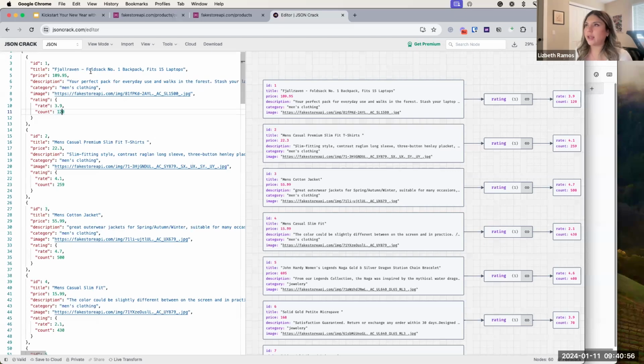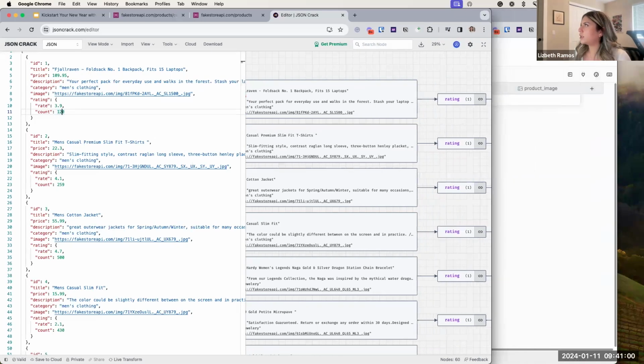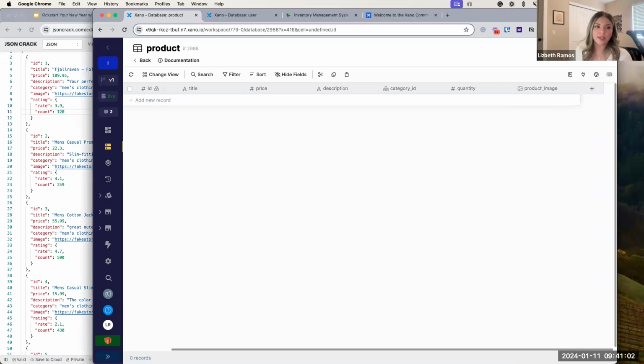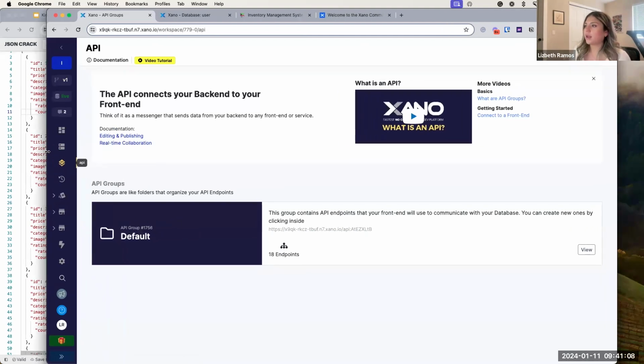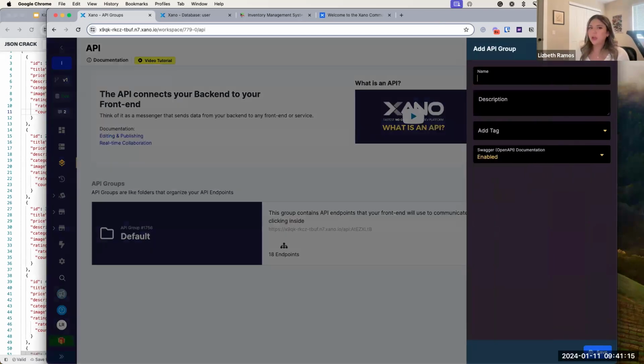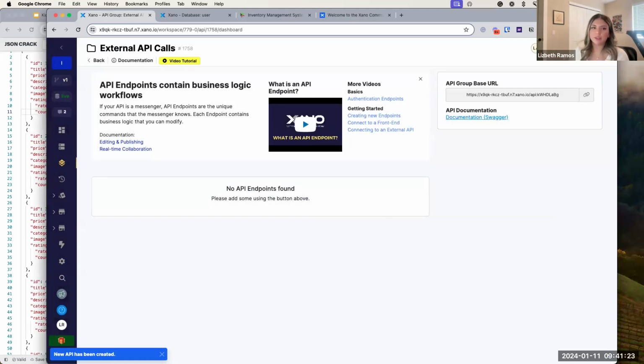Awesome. Let's go ahead and get started with adding this into our tables. We're going to do this with an API endpoint. So let's go back to our API here. And since we want to keep things nice and organized, let's create another API group. I'm going to label this external API calls. And now we have this nice group here.